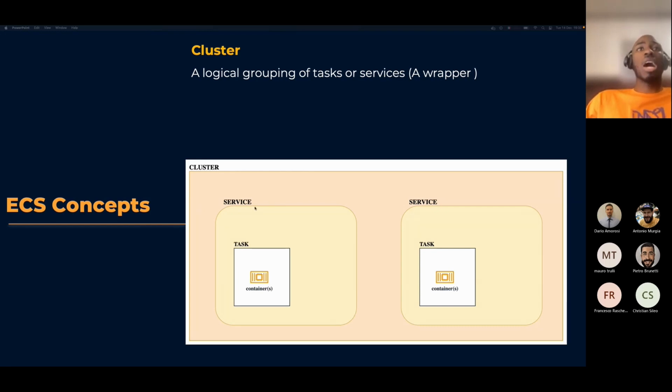But if you want to have a layer of control over the networking, over other components, then you should technically follow this best practice of running the service in a cluster, and then running the tasks in the service, and then you can have your containers in the task.